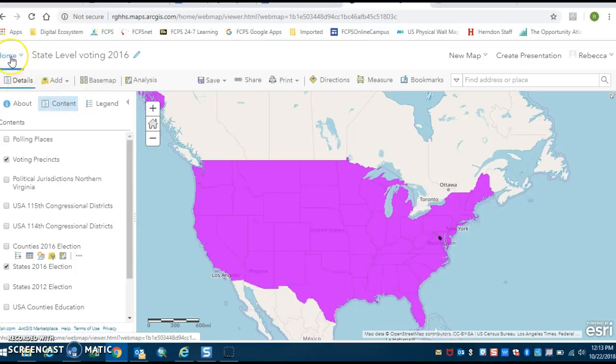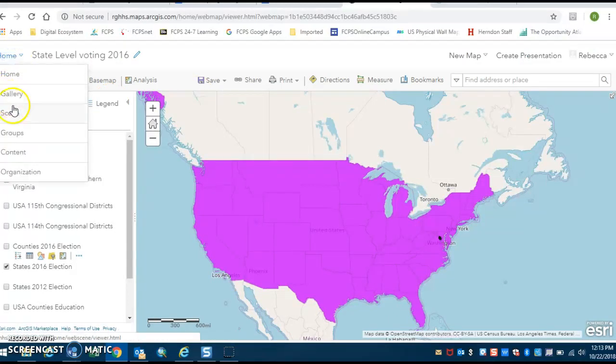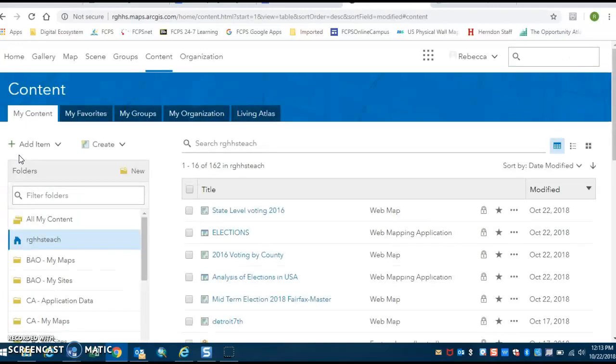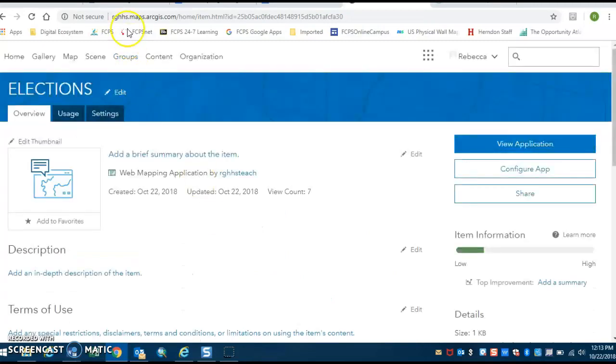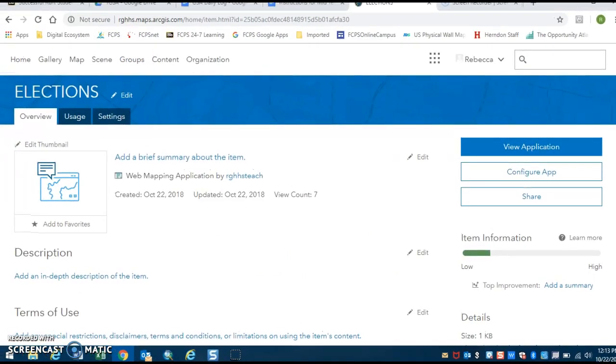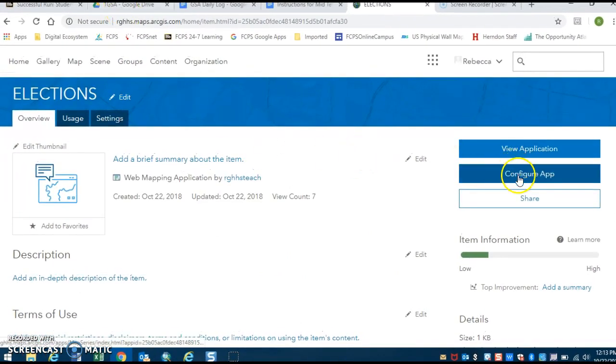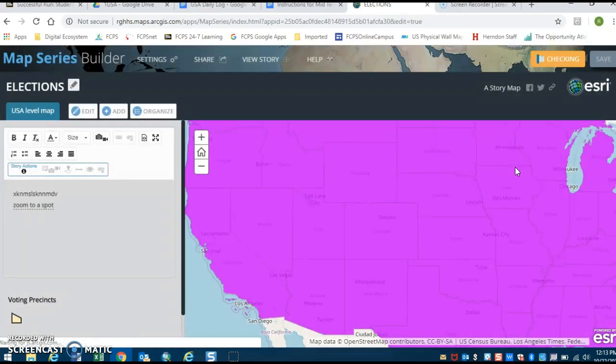you should be able to go back into your content and open up your web mapping application, which is that story map. And I'm going to configure it because I want to do some more stuff with it. And you can see that it's changed to purple.